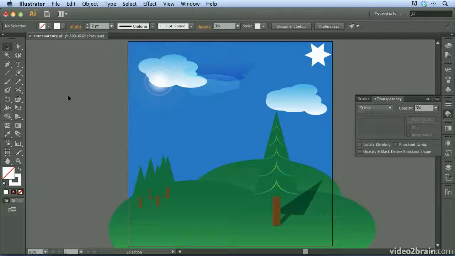I hope that you now have a better understanding of how transparency works in Illustrator and how you might apply transparency and blending to your own artwork as well. More than anything, experimentation is often the key to getting the look that you desire.